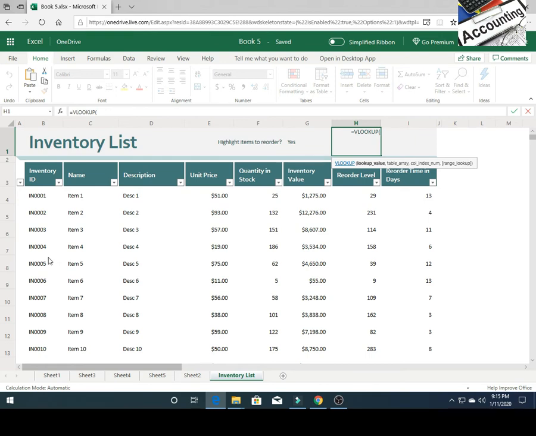So let's say I'm trying to find something for inventory ID, where the inventory ID is my parent, and it's number 0004. So I'm going to select that cell, just click on it, put a comma. That's my parent.